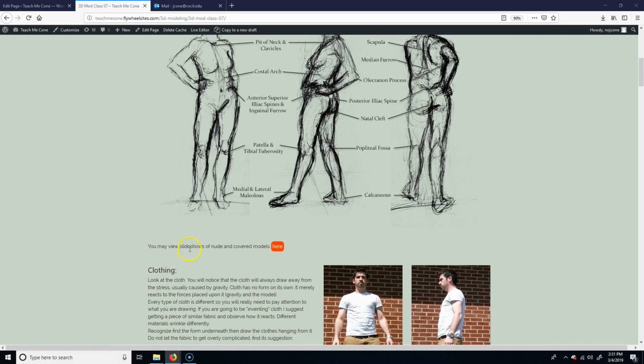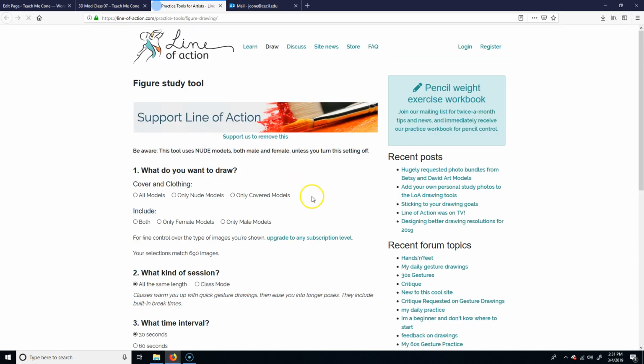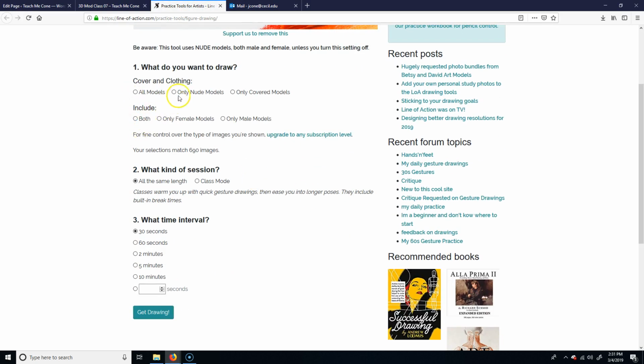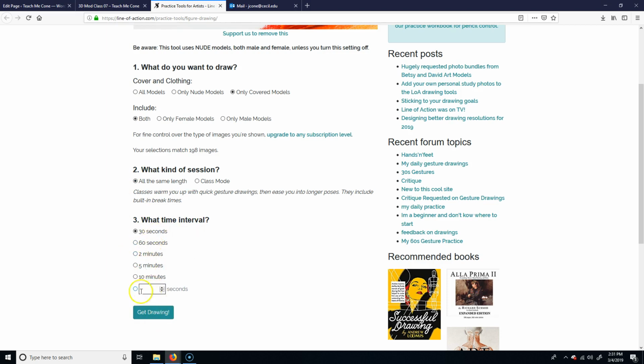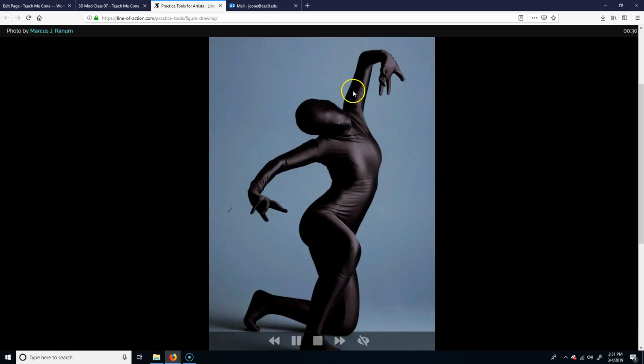If you want to see a slideshow of nudes and covered models, like if you want to do drawings and stuff, you can click on this, which is just a cool little tool I found. And you can choose, and I'll just do only covered models in this case. We'll do both. Now you can do all the same length. You do class mode. Class mode, what it'll do is it'll start with short poses to get you warmed up, and then it'll do longer poses. So we'll just do all the same length. I'm just gonna do 30 seconds. All right, or you can do custom and hit get drawing, and it's gonna give you these poses.